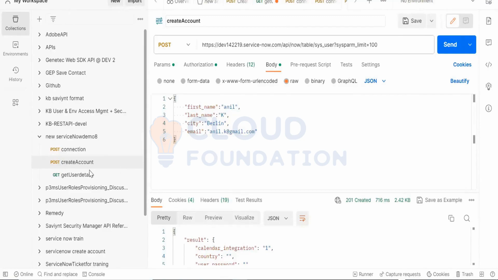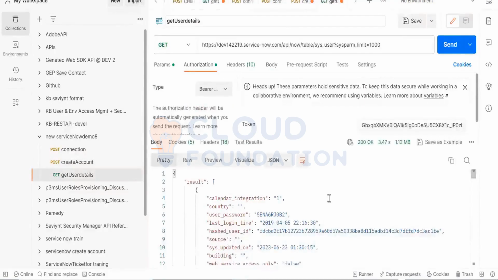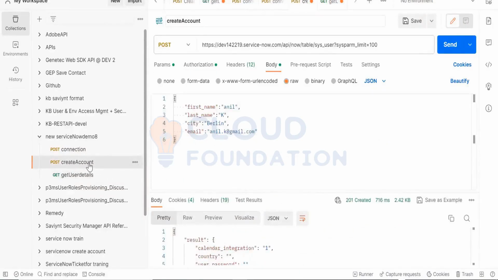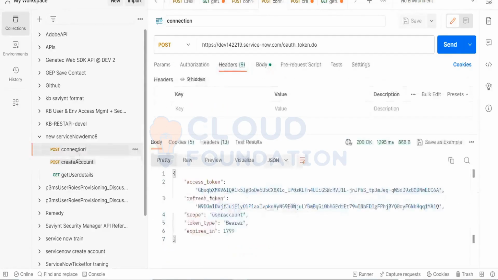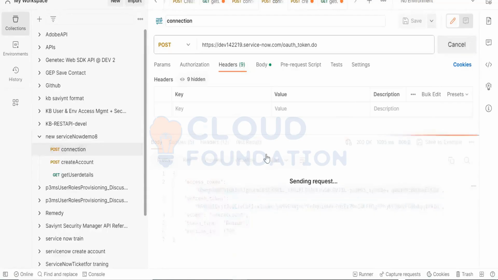That's why we created a get users and you're getting all the users here. The same way we'll prepare and try to create an account in the target system. Again, from Postman, what you can do is, the token might have already expired. Let me send the request.